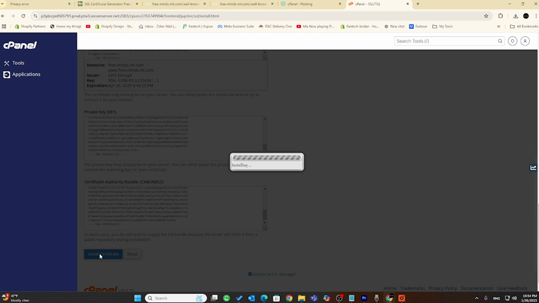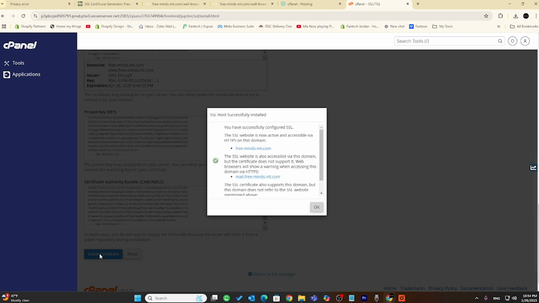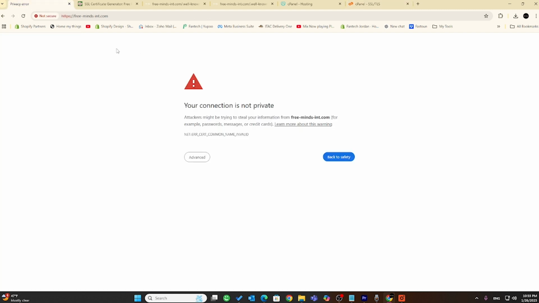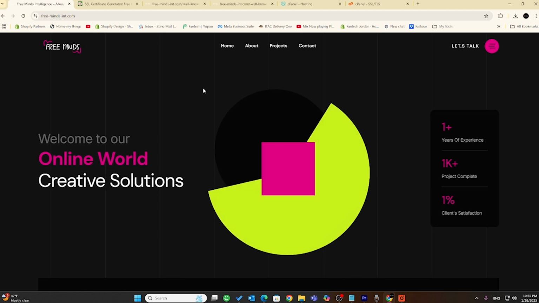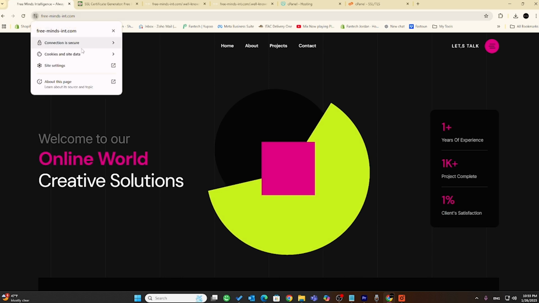Click on Install Certificate. SSL host successfully installed. Now your SSL is working. Let's see what happens here to my website after installing the SSL. It's logging directly, and here we have connection is secure.